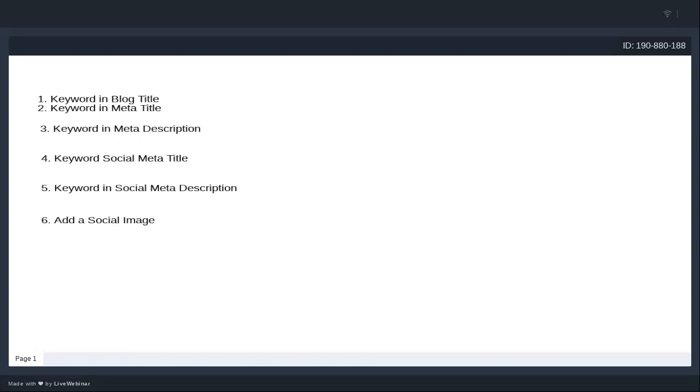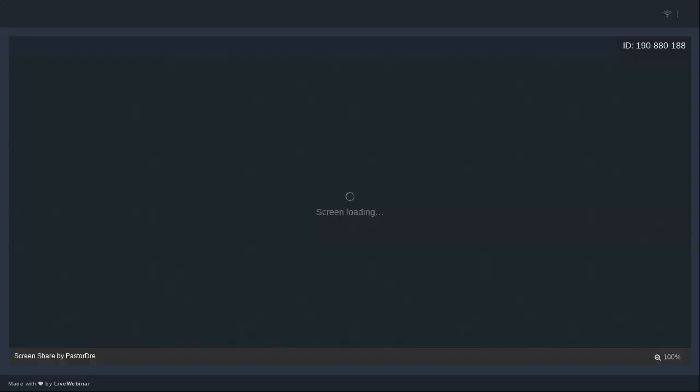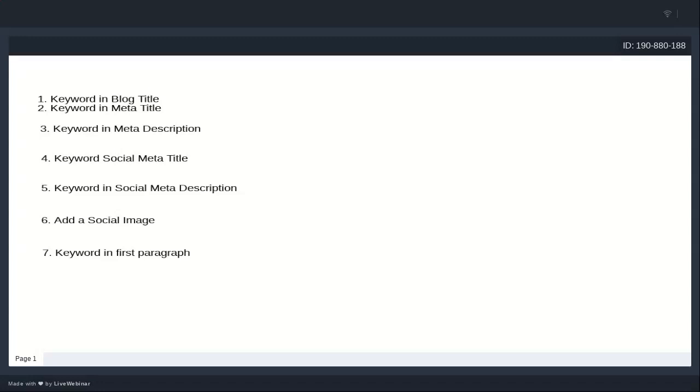Step number 7, I'll just say keyword in first paragraph, okay? Keyword in first paragraph. Boom. All right? So I'm going to show you 12 steps. You're already at step number 7. Let me show them to you one more time. There it is. Okay? Step number 7, keyword in first paragraph. All right, let's move on.